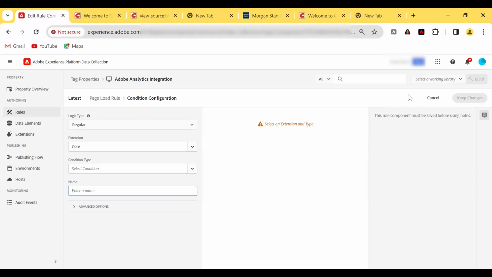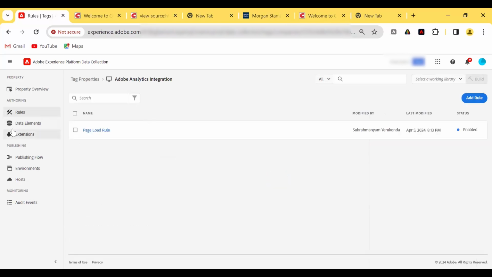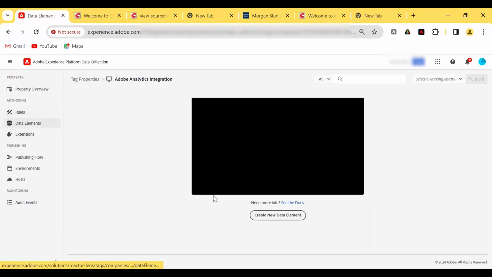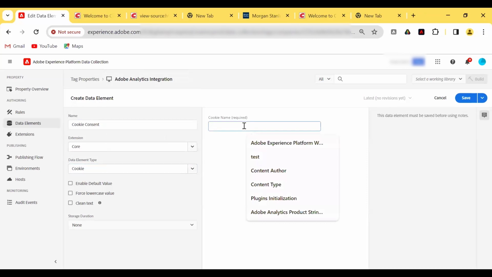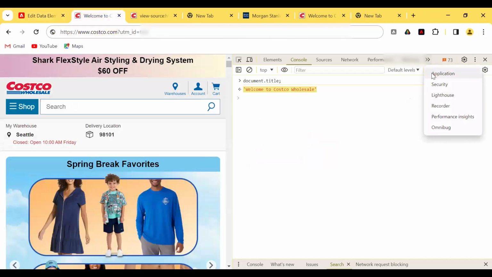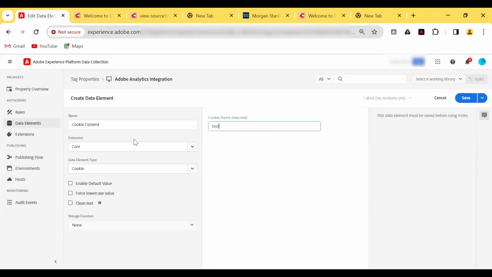For that, I'll just save this and show you. First of all, you can create a data element. You can also write a custom code for it, but data element provides some options to do that. So let's say I want to capture some value from a cookie. So I'll select cookie, I'll provide a name to it, and then I'll provide the cookie name from which I'm capturing that value. So here under applications, I can see all the cookies that are firing on my site. So I can select the cookie name from here. Whatever the value is will be populated here.